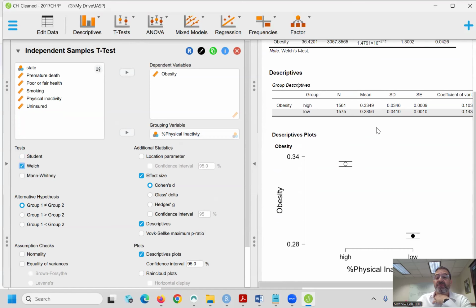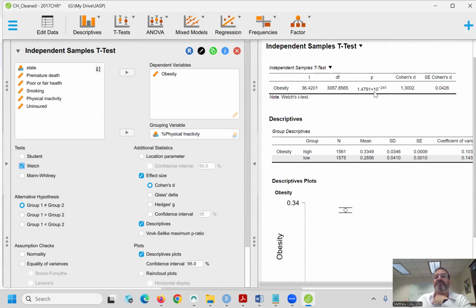All right. So what do we see, first of all? We see that the p-value is significantly lower than 0.05. It's so low, it's like 10 to the negative 241. And the effect is super large. It's a huge effect. And what did we find in our group? Well, the mean obesity for people that had low physical inactivity. What does it mean if you have low physical inactivity? It means you're active. A mean of about 28.5%, 28.6% of the people have obesity.